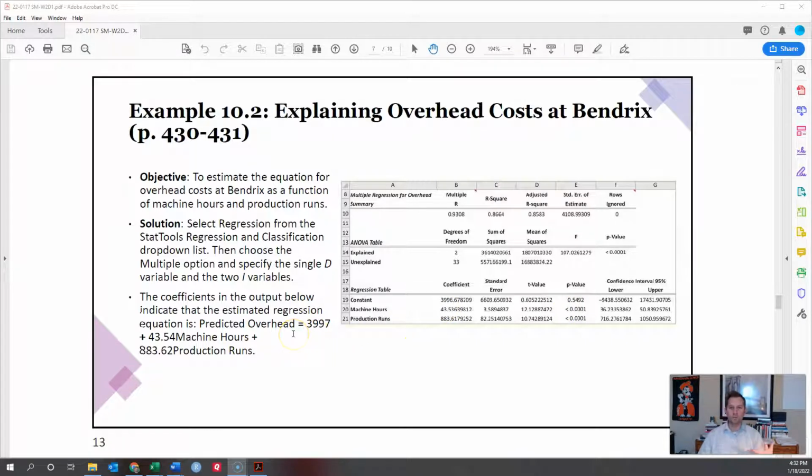Okay, and so it gets into the next part. Well, how do you interpret this? Right, so we built out this equation. And so for each 1 unit of machine hour increase, it adds 43.54 to our overhead. So a 1 hour increase in machine time adds 43.54 to the overhead, okay? A 1 unit increase in production runs adds 883 in overhead. Okay, so that's how you interpret that.